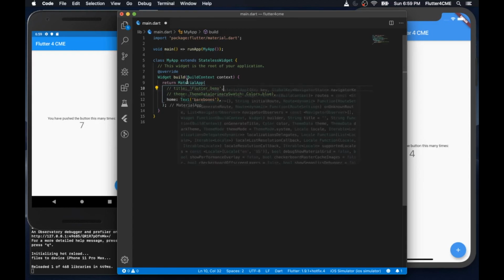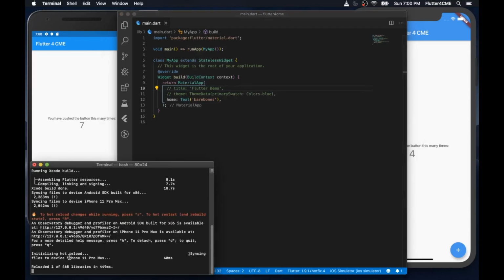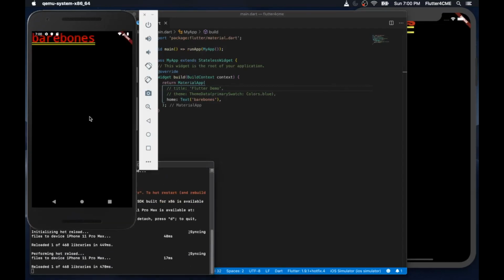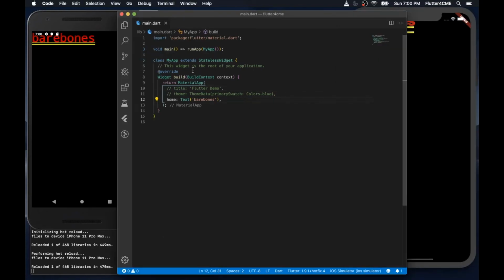All you have is a Material App with a little bit of text. And as I press R here, it says Barebones. That is the absolute minimum thing you need. Import package flutter material.dart, void main, run this app, one stateless widget with Material App, and that's it. Everything we build in the next few sections will start from here.